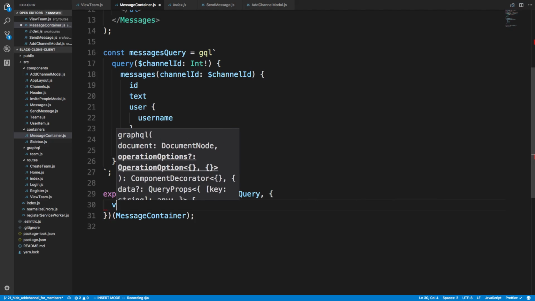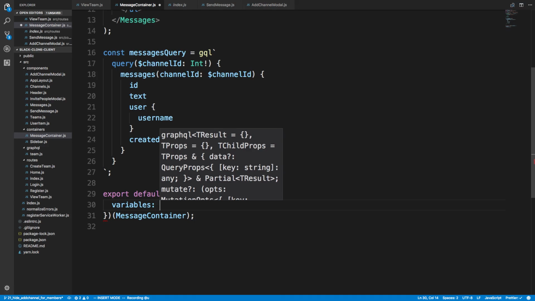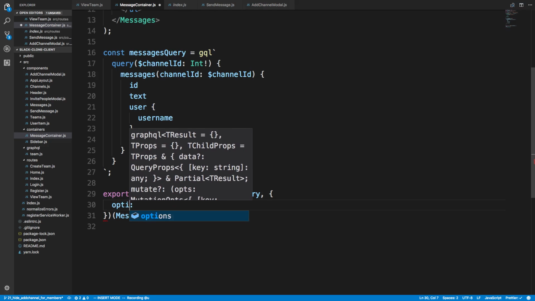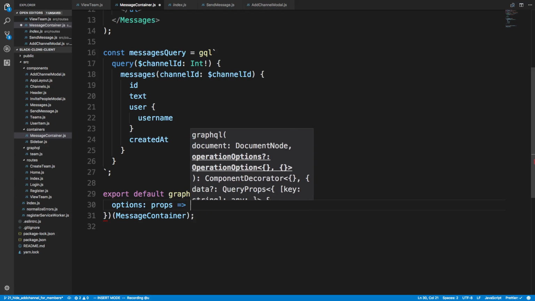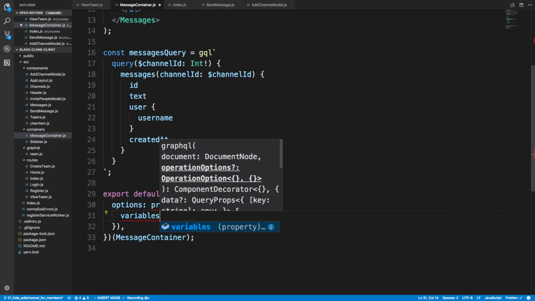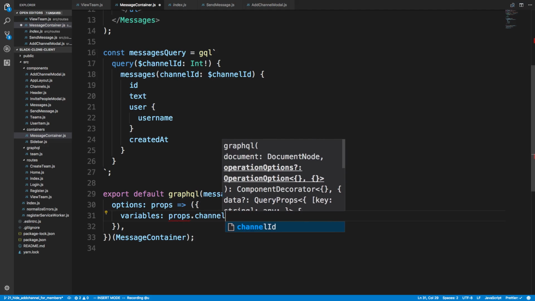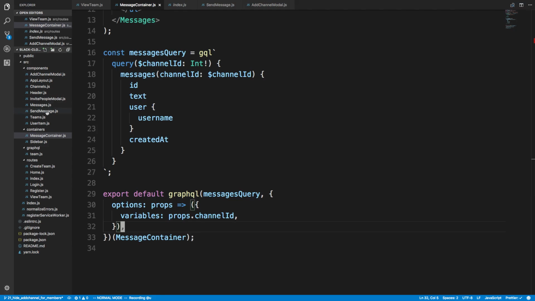So we can say variables, I believe, I can't remember if it's options. It might be options, and then we get a props, and then out of that we can return a variable component, and then we can say here props.channelId. I believe it's something like this.